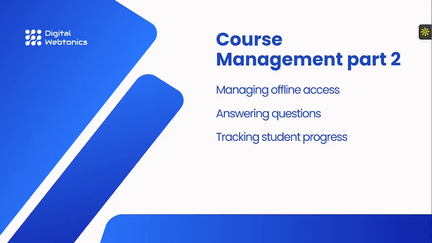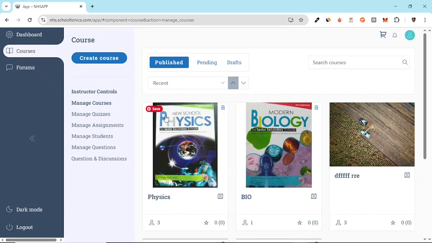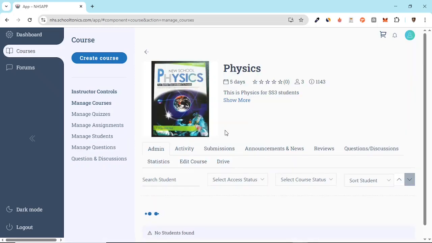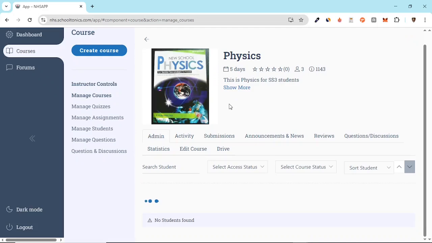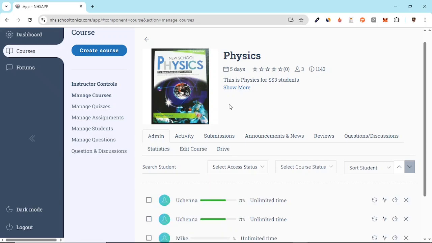This is the final tutorial in the course management. We are going to be learning how to manage offline access, answering questions from your students, and then tracking their progress. So we are back on our application. As you can see, this is the physics that we created. So let's open it. As you can see, you can also get more detailed analytics from your students, but we're in our editor screen for the physics, the course management screen.